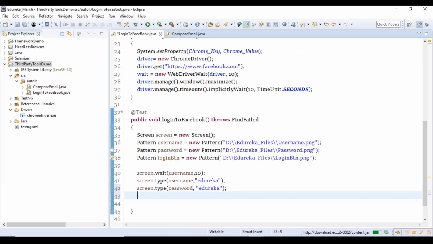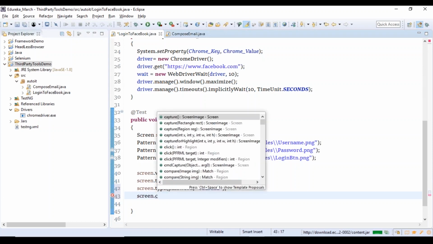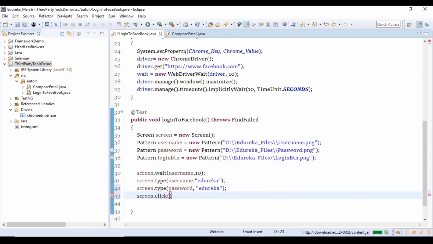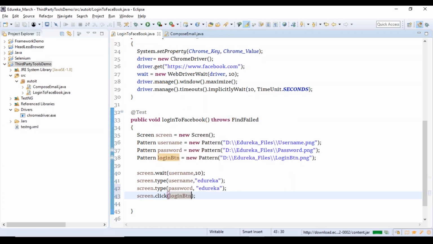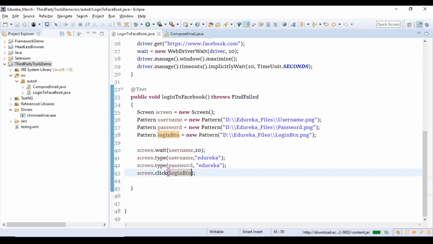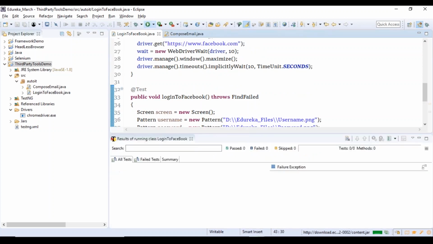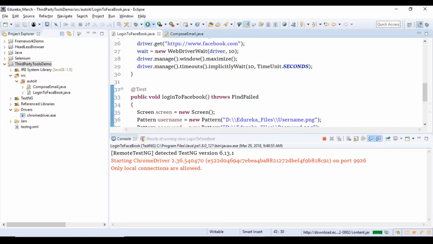Okay, now I have to click on that particular button, right? So for that I say screen dot click. You have a method called click which will help you to click on the button that you're going to click on. So I use this login button. With this setup, you will be able to run your script and log into that application. So all you have to do is change your username and password and click on that login button to successfully log into your Facebook account.